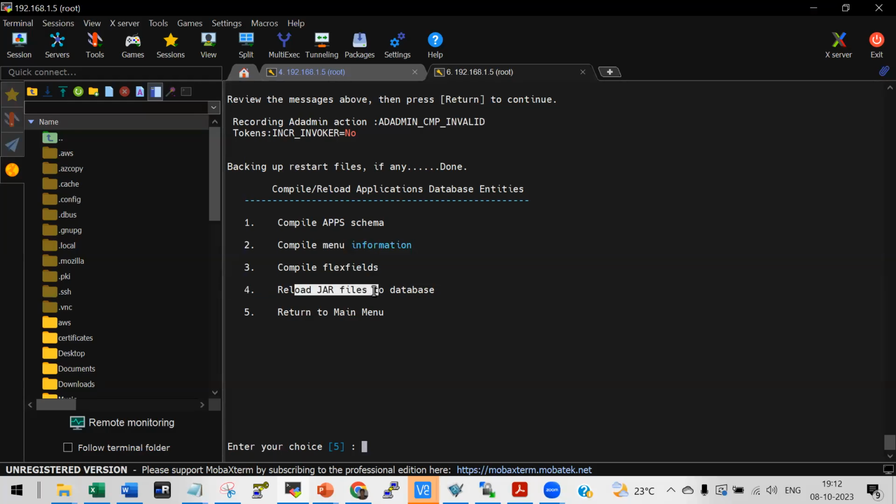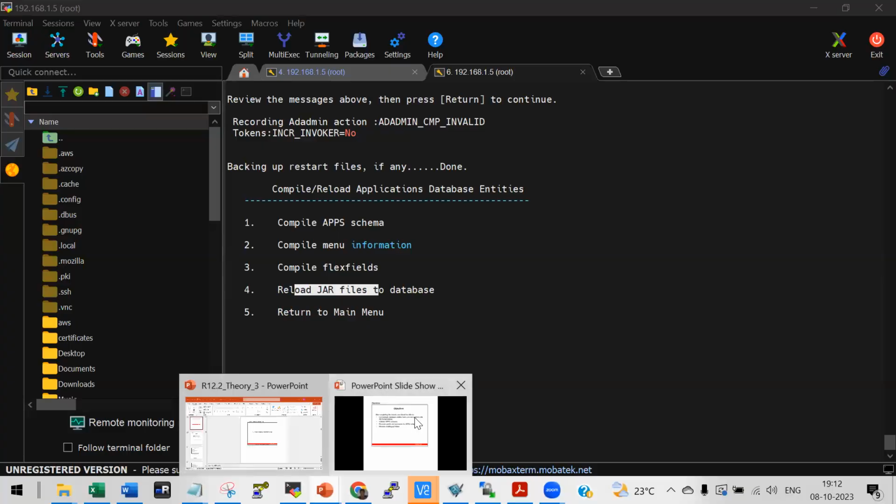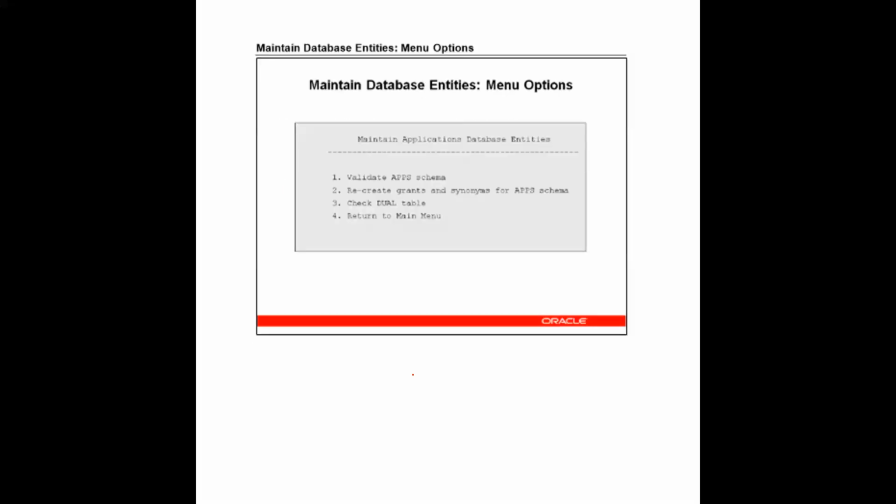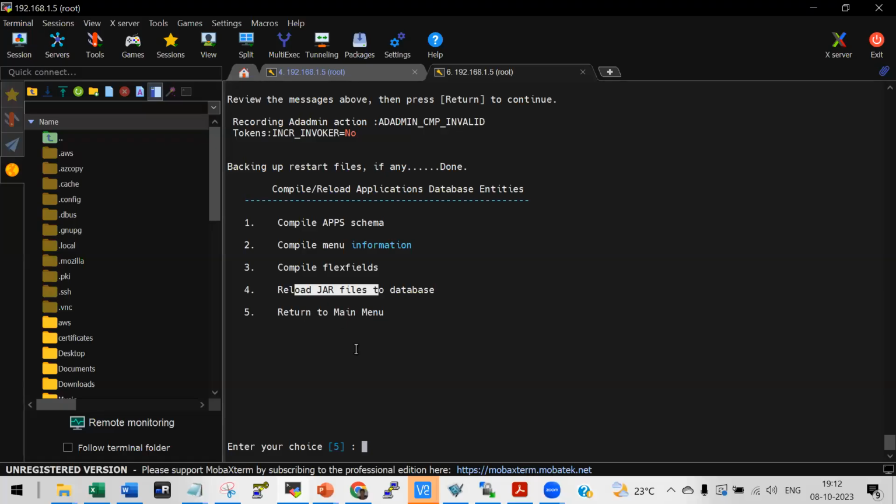Reload jar file is for when you feel the Java is being corrupted; in that case you have to run it. It's a very rare thing, but we are not sure when the problem may occur. That's why reload jar file is there, right? So this one.